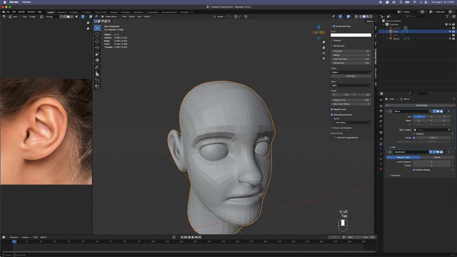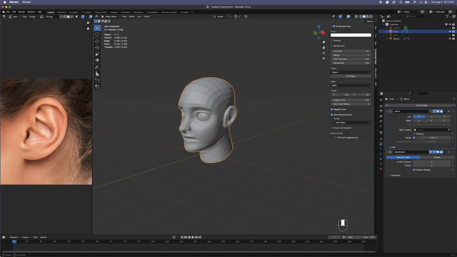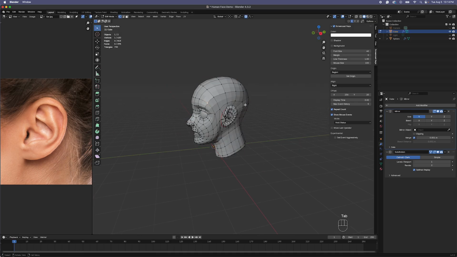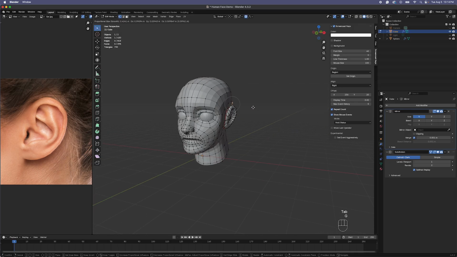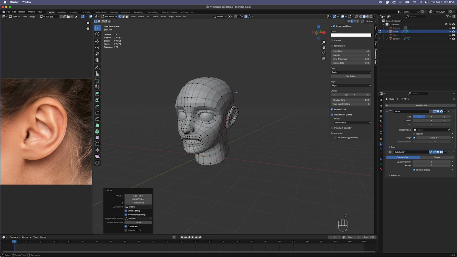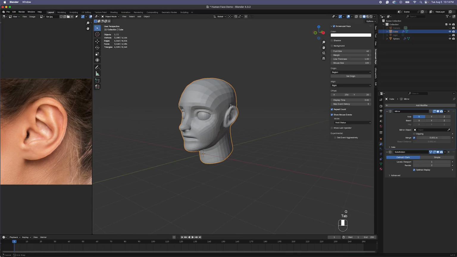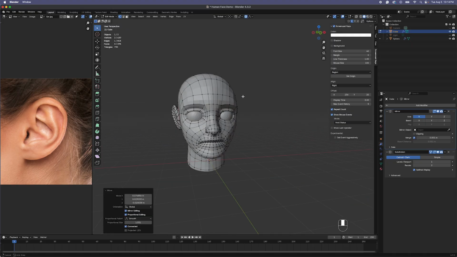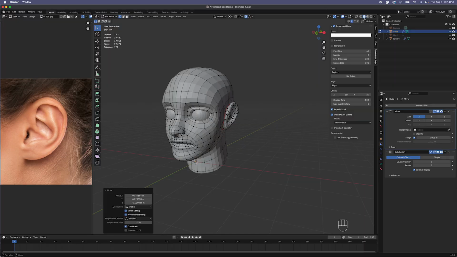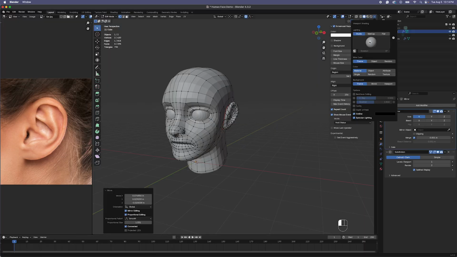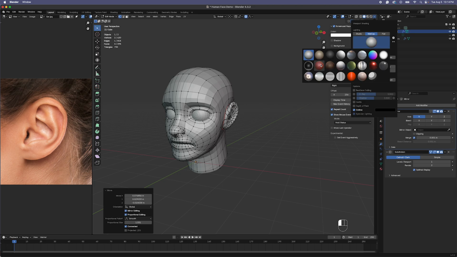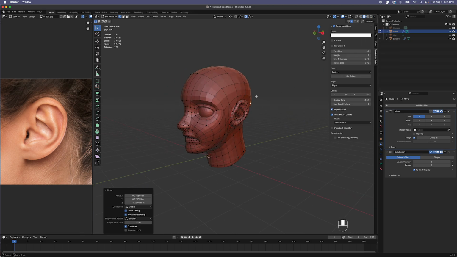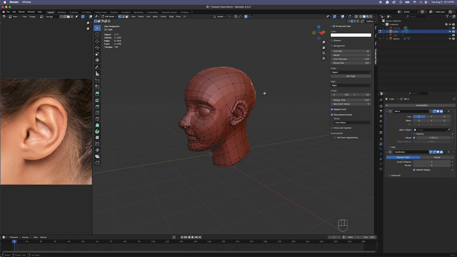Let's see. Yeah, the head is looking pretty weird right there. So you've got to look at it from all angles and see what looks right and wrong. It's kind of blending in. This gray is blending into the background here, so I'm going to turn on matcap and make it red, I think. Yeah, that's nice.